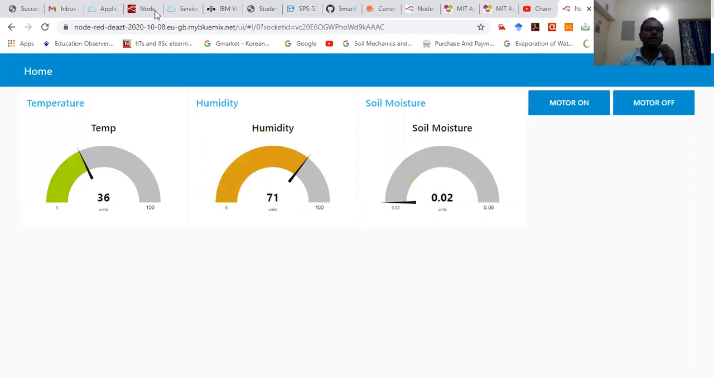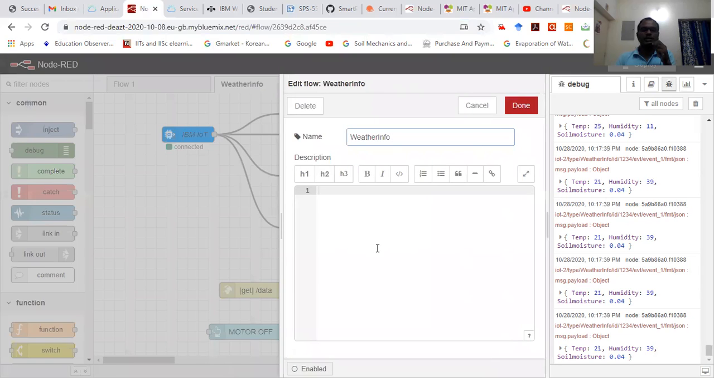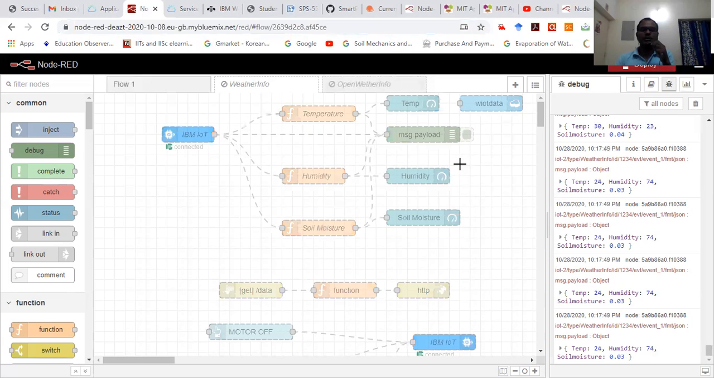Then apart from that, I have created one more flow, that is the open weather info. So that weather information which I am getting from the website, I can read in this Node-RED that I have shown here. So I have to disable this one now. Then I can disable this one. Then I have to click done. It is disabled. Then I have to deploy it.